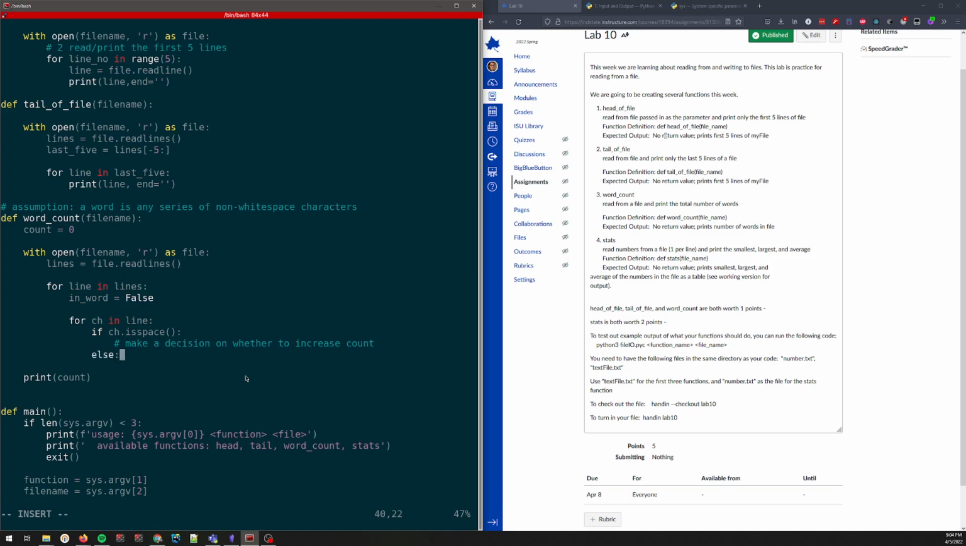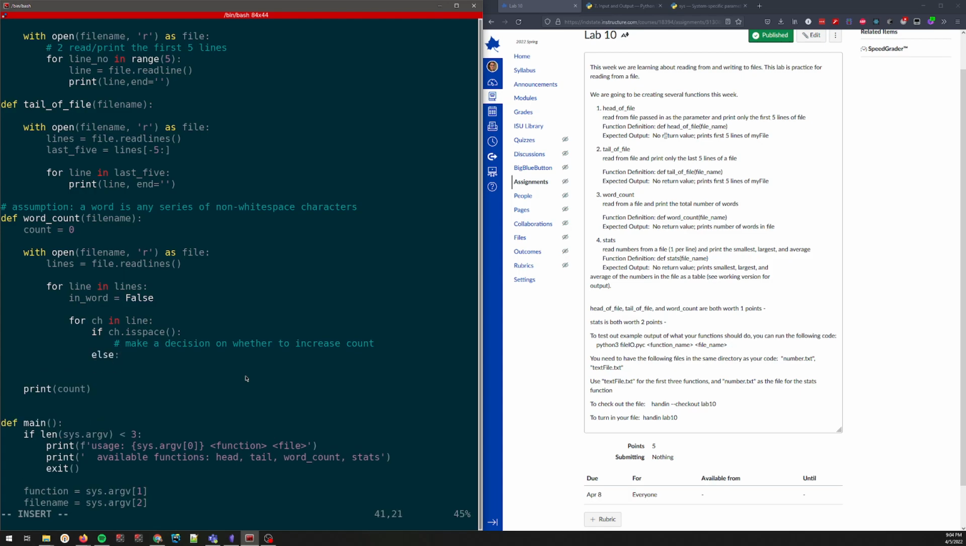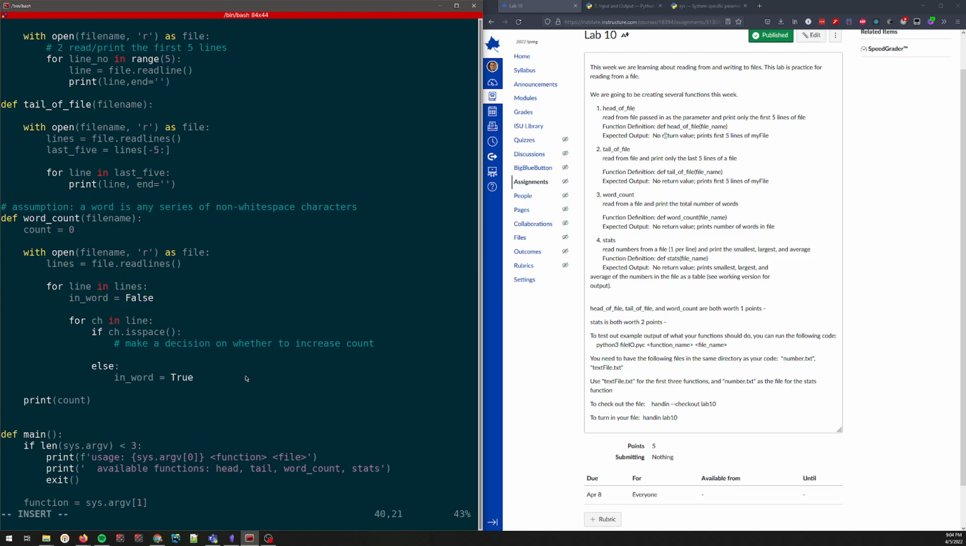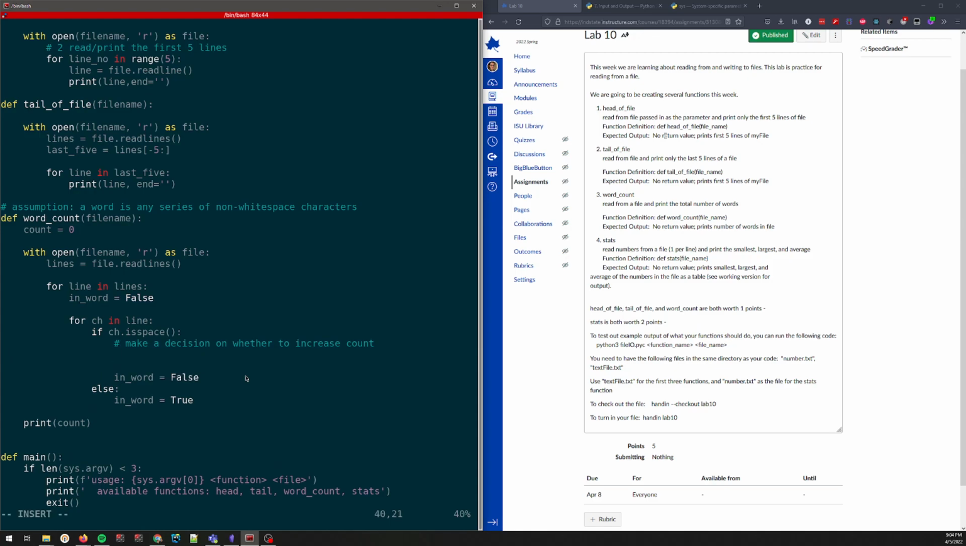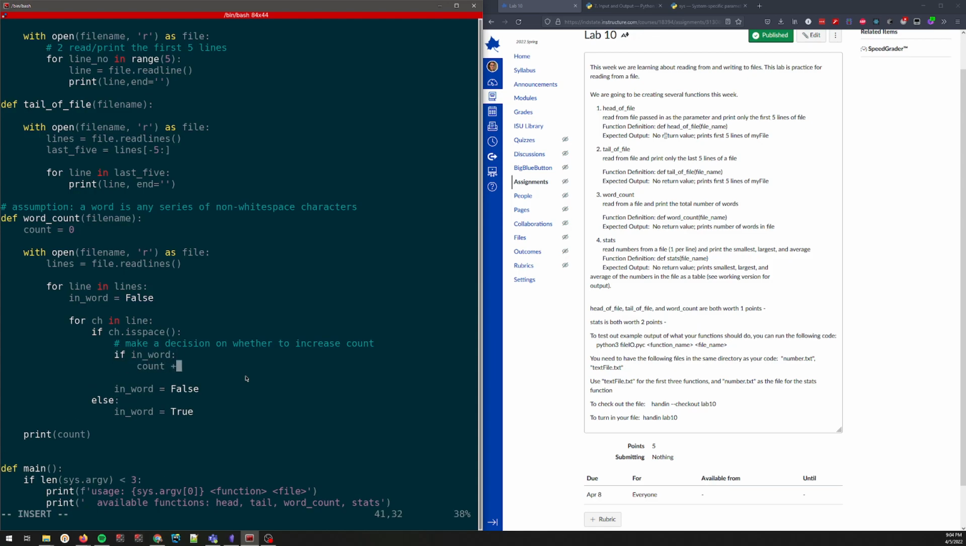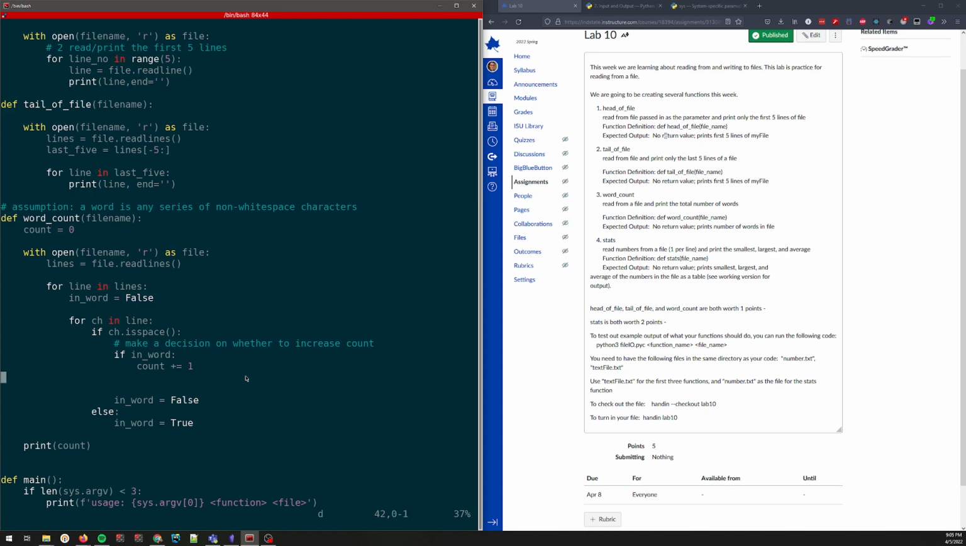And if it's not a space, that means it's a punctuation or a letter or anything else. We just want to affirm or reaffirm that we are, in fact, in a word. So at the end, we will always not be in a word after this. Make a decision on whether to increase count. And really, that's just, are we already in a word? If we are in a word, add 1 to our count. And if we're not in a word, we don't need to do anything. We don't need to subtract, and the count just stays the same.